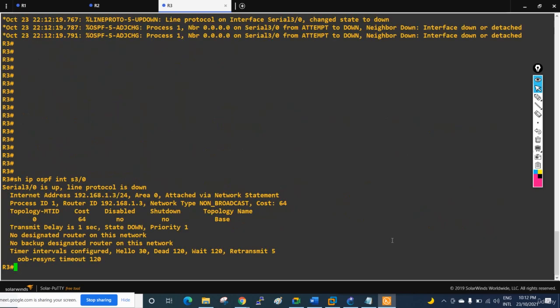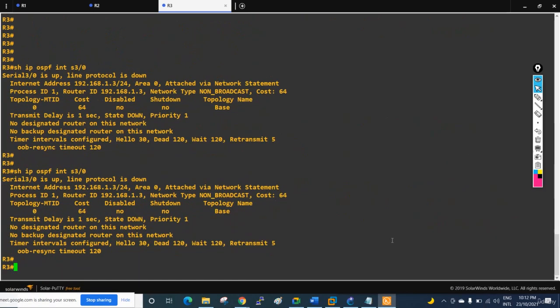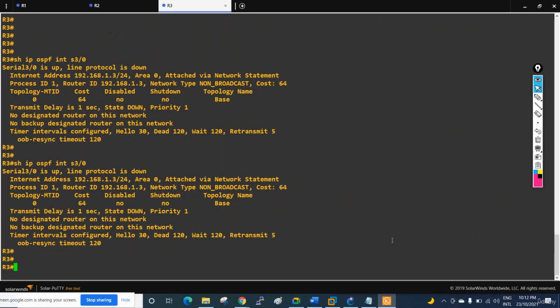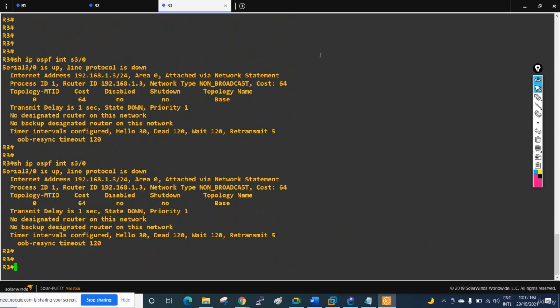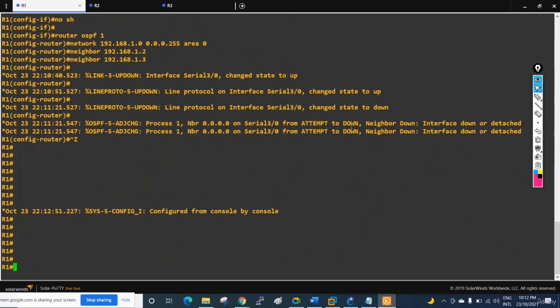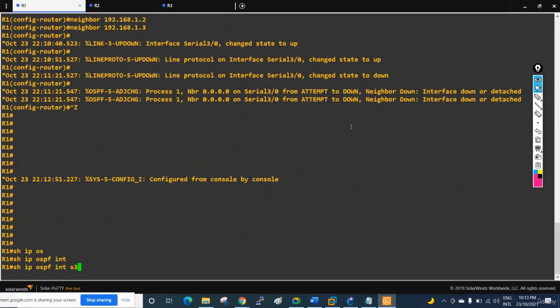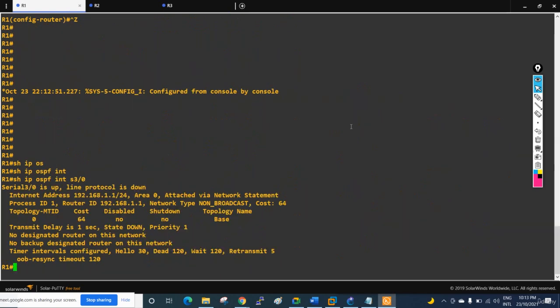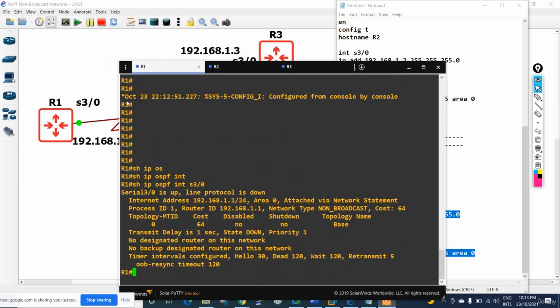Still they are doing the configuration there. Okay, so we need to wait some more time. The first time it takes a long while. Let me go into R1, any one router we can do that on. So I will write here show IP OSPF interface serial 3/0, right? 3/0 or which one? I think 3/0. Let me check what we are saying. Yeah, this is 3/0.